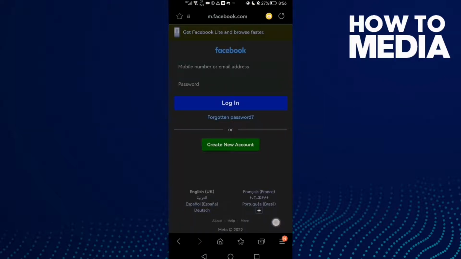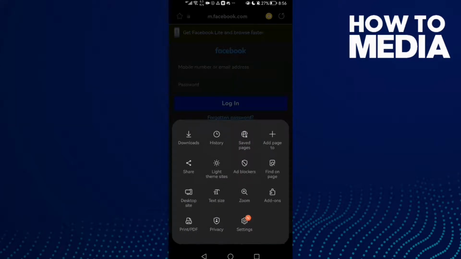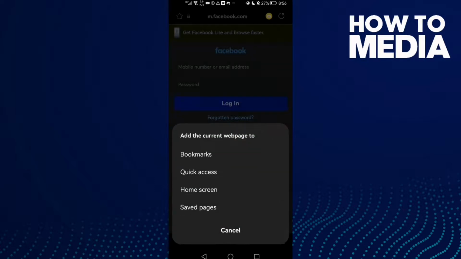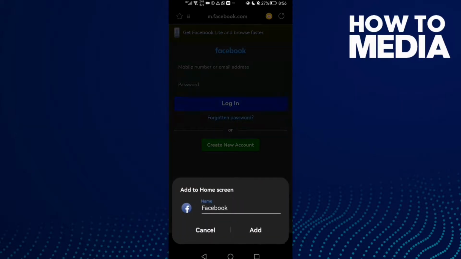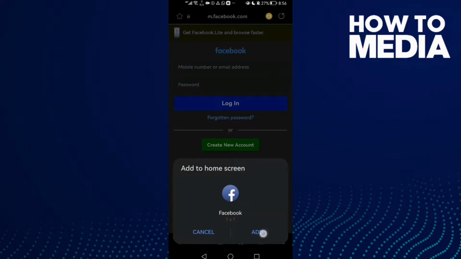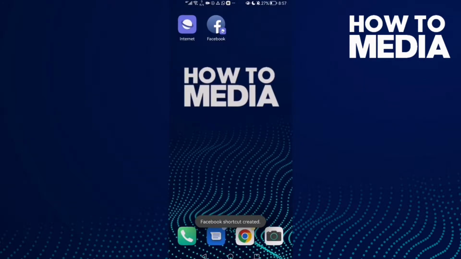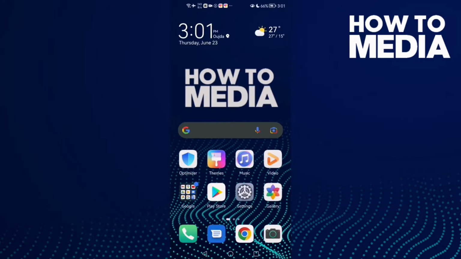and here you will find the three lines in the bottom corner, and after you click on it, click this one, add page to. And now all you need to do is just click this one, home screen, and click add, and that's it. As you see, the page has been added, and that's it for today's video.